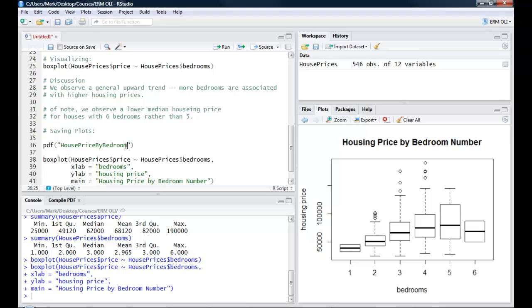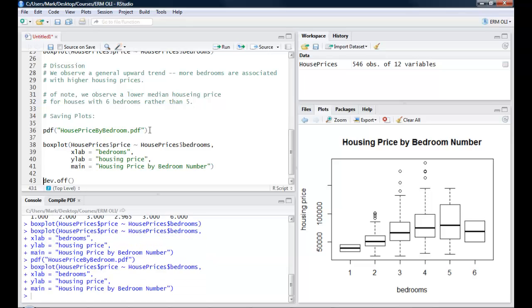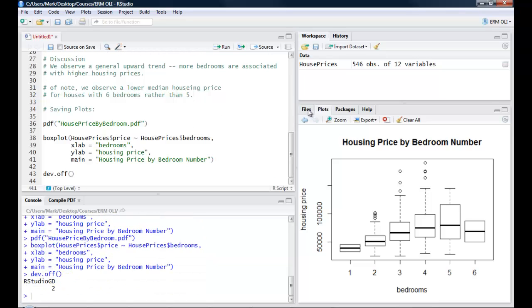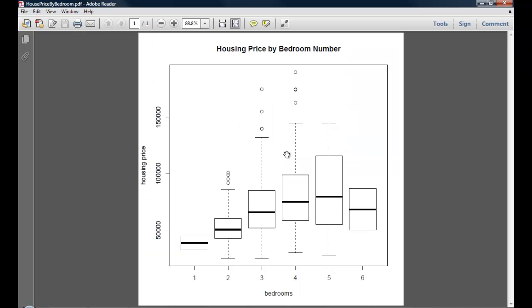And here I like to be in the habit of not inserting spaces. Sometimes that can mess things up elsewhere. So all one word is nice. And I need to say .pdf. And then remember that I need to use this dev.off command in order to end the saving process. So when I run all of these, and I go back to my files here, I can see, all right, I've got the new plot just there, which looks great.